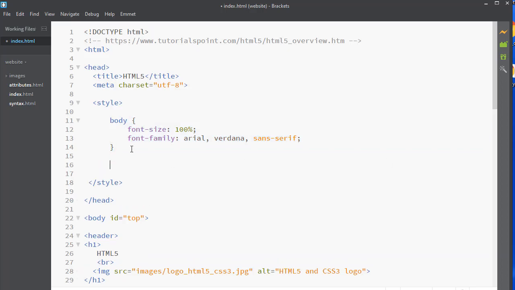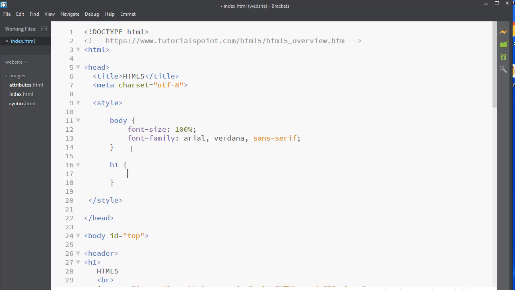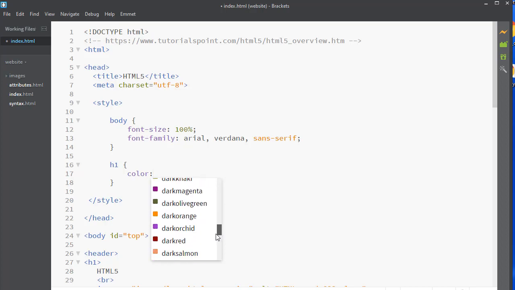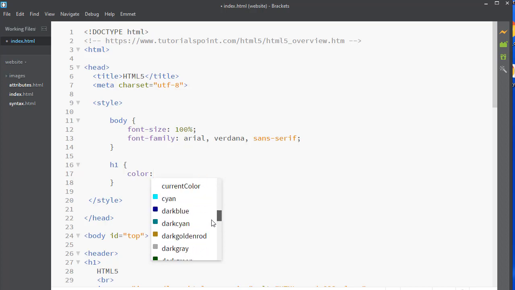So if we wanted to change the color of our H1 element, again, notice I type and Brackets formats everything. I hit the Enter key. I'm ready to type a property. I'll type the color property. And notice it gives me a list of colors here. You can choose these colors, or you can go on the internet and find a color chart and use that value. So I will save.